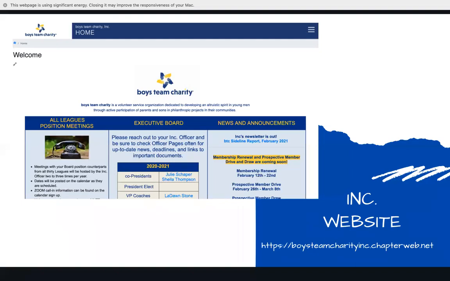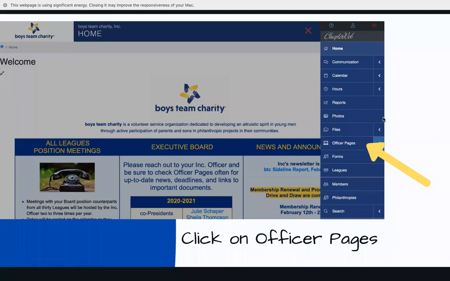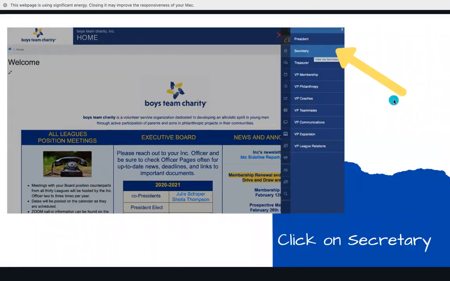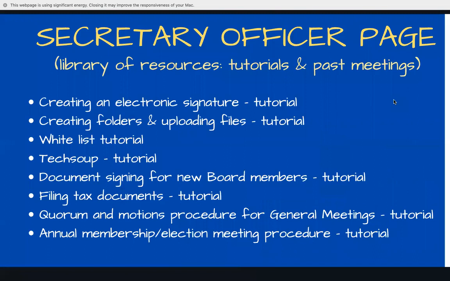This is a snapshot of the Inc. website. This is where you can find several resources, not only for yourself, but other board members as well. Specifically, there is an officer page for each Inc. board member. Click on the officer pages on the far right, and then click on Secretary. This will take you to the Secretary Officer page.